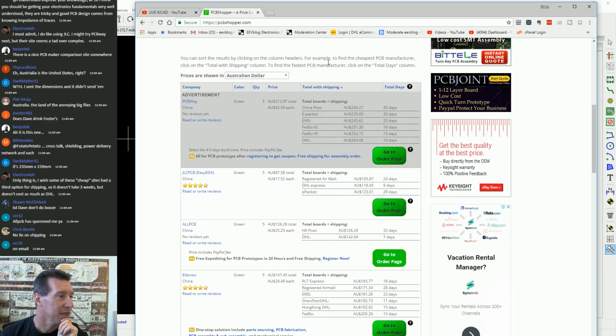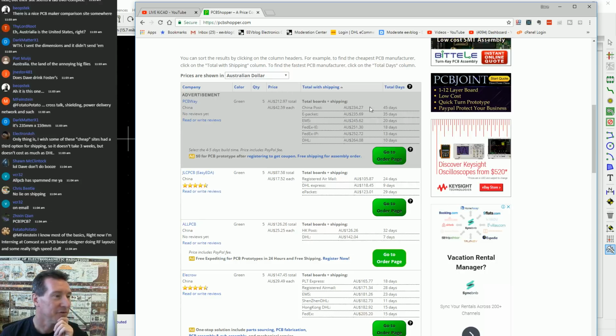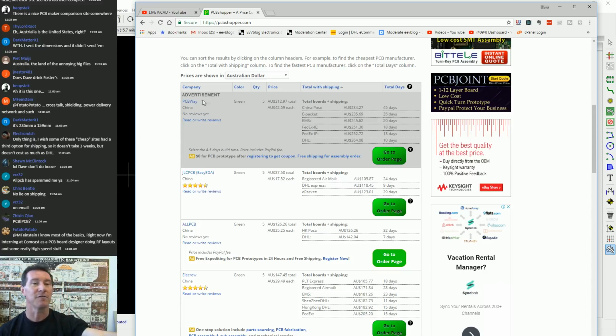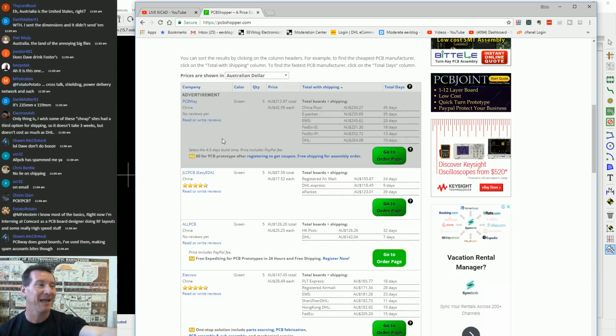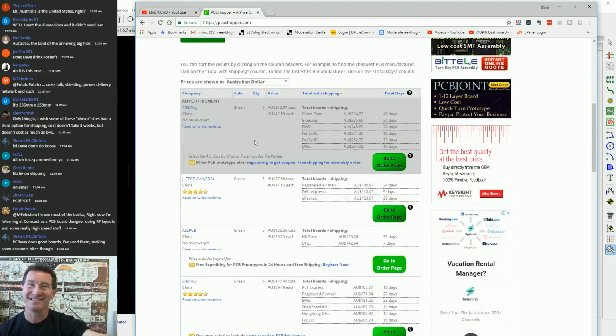For your Super Chat. Okay, Aussie bucks. Here we go. China Post, 45 days, $234. Whoa. That's JLC PCB, this is what I found last time. The cheapest price. Oh, it's an advertisement for PCBWay. Sorry. PCBWay have paid to get right up the top of the list.